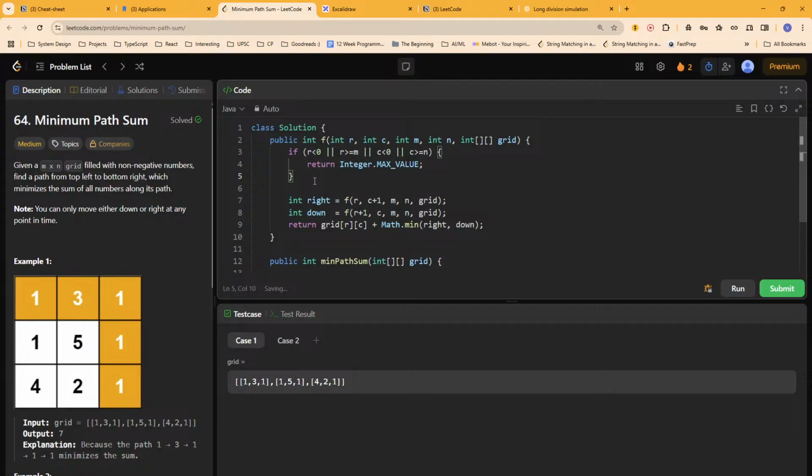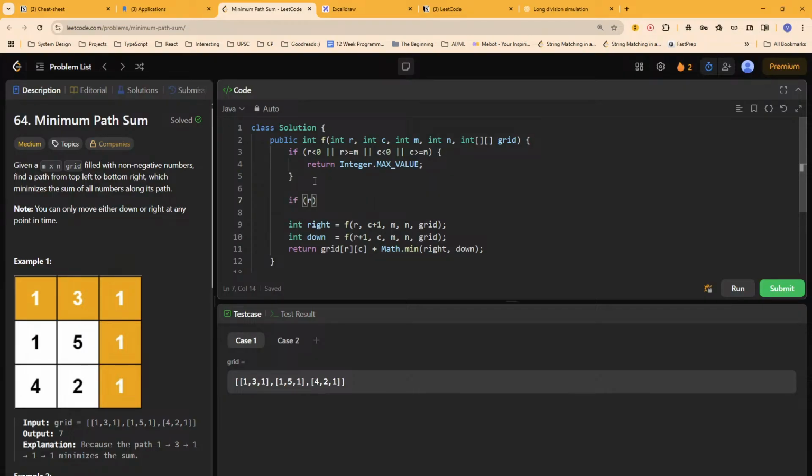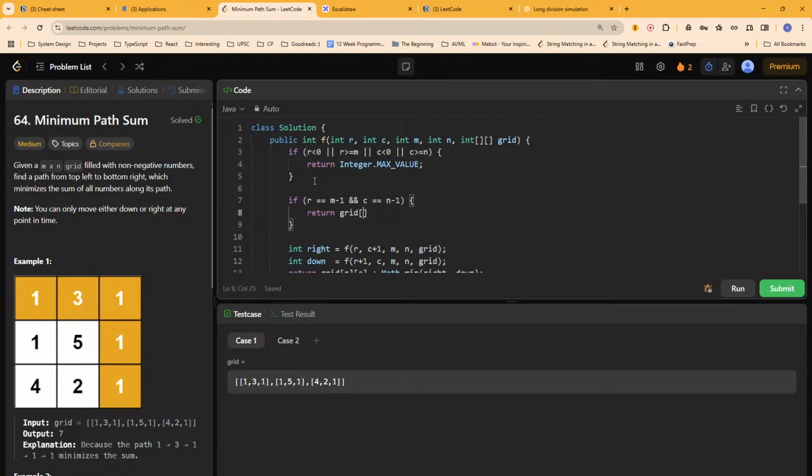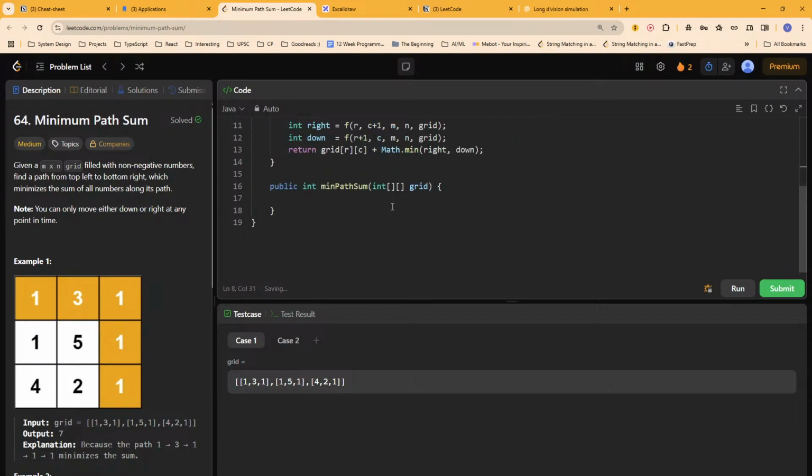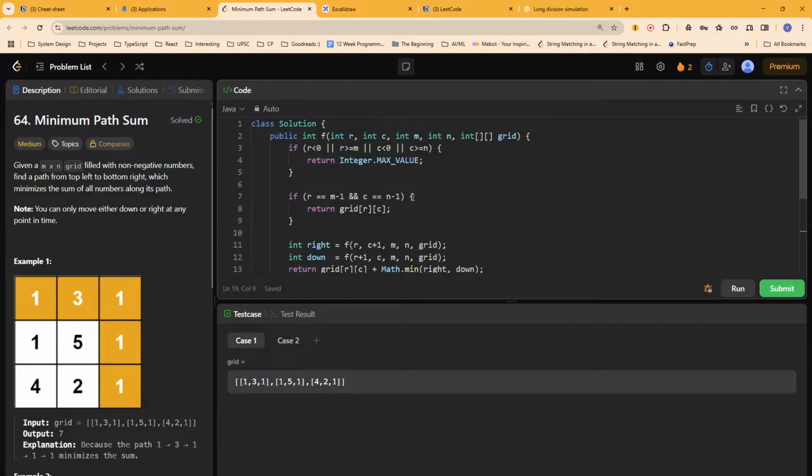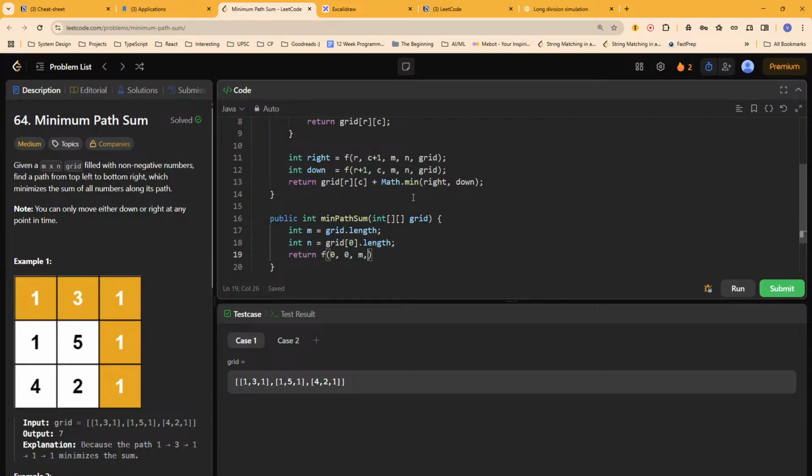Other than that, I have to check if r is equal to n minus 1 and c is equal to n minus 1, I can return grid of r c. Here, n is grid.length, and n is grid of 0 .length. And we call the function f, so we return f of 0, 0, m, n, grid.